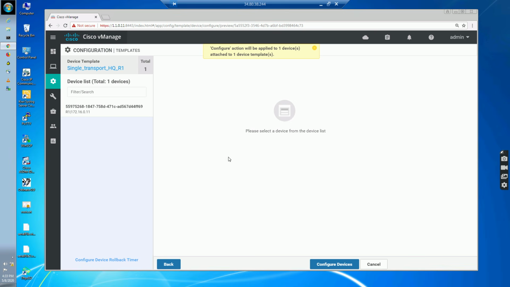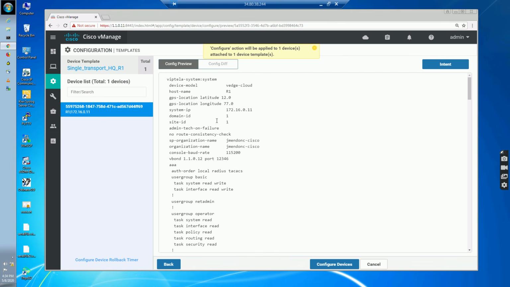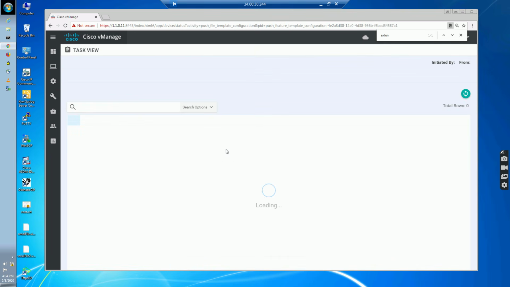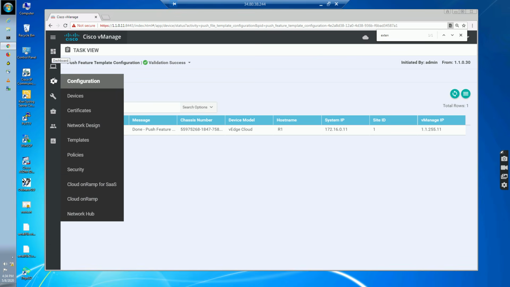Next, let me just quickly see if the TLOC extension part has come in. Yep, let's do a control F and search for extension. Yeah, see, you can see the extension part has come in. So we are good to go and configure it. Once this is done, we can put in the same thing on my R2. Okay, so it's happening. I hope there is no error. Yep, it's successful.